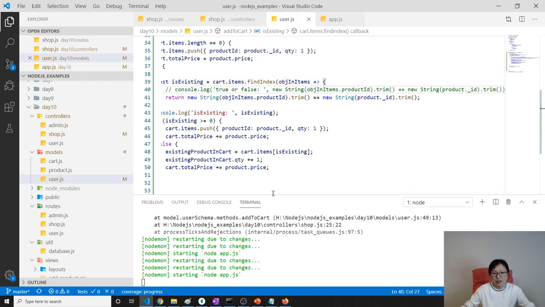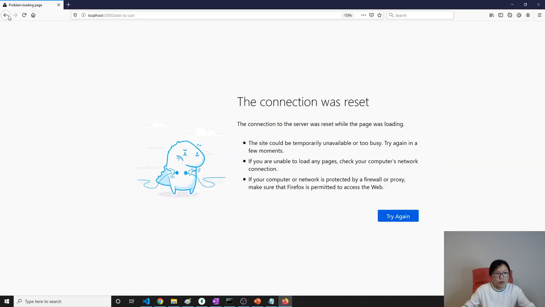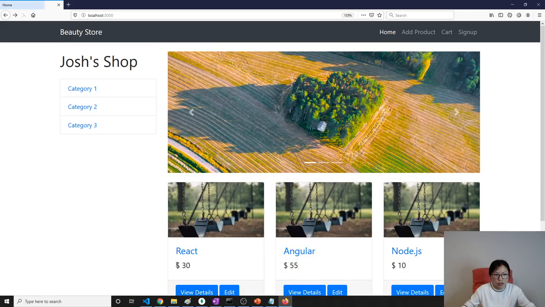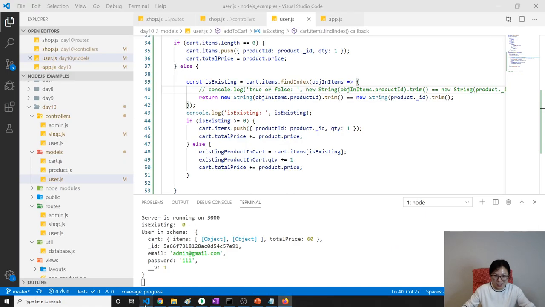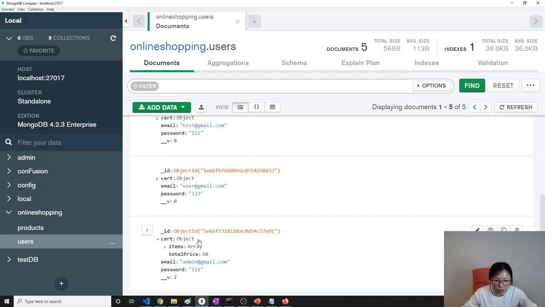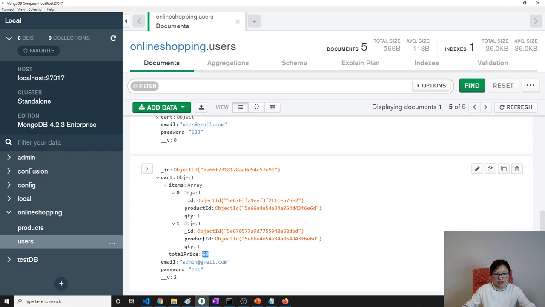And now let's take a look at, okay. Do one more time, okay. Refresh, okay. Add to cart, okay. Same success, okay. So now let's take a look, now we see existing is zero, right? And we go back to our database to check if the value is correct. Go here and go to cart and the price is correct and array. But still added two items.